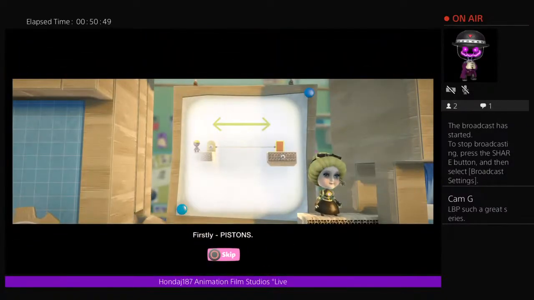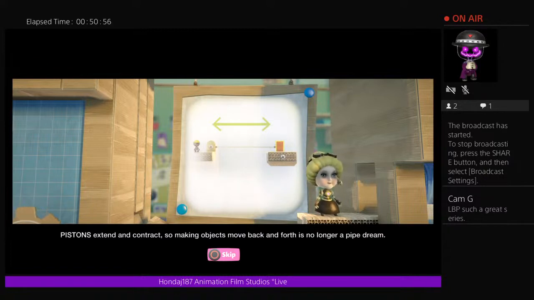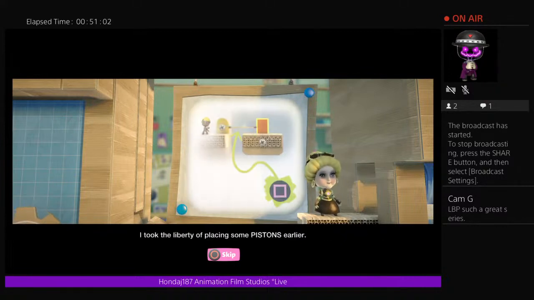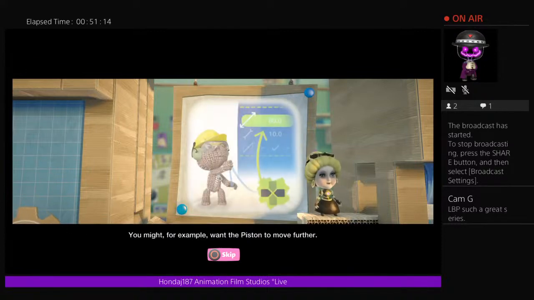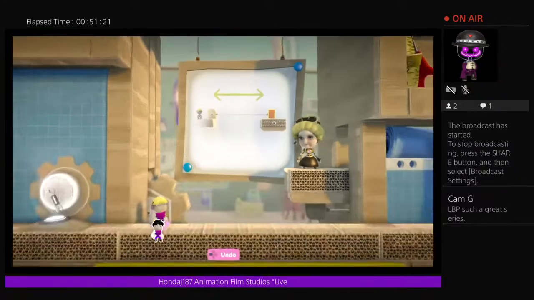Firstly, pistons. They're connectors, but have many other facets to consider. Pistons extend and contract, so making objects move back and forth is no longer a pipe dream. I took the liberty of placing some pistons earlier. Move your Popit cursor over the piston and press the menu button to open the tweak menu. You might, for example, want the piston to move further. Easy. Just increase the maximum length with the right button.